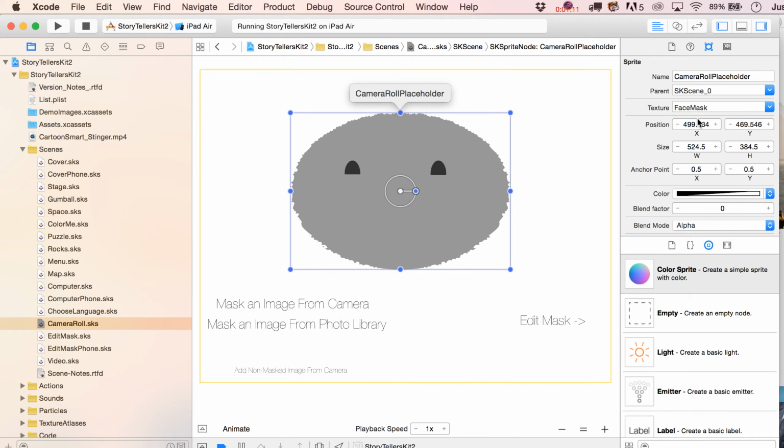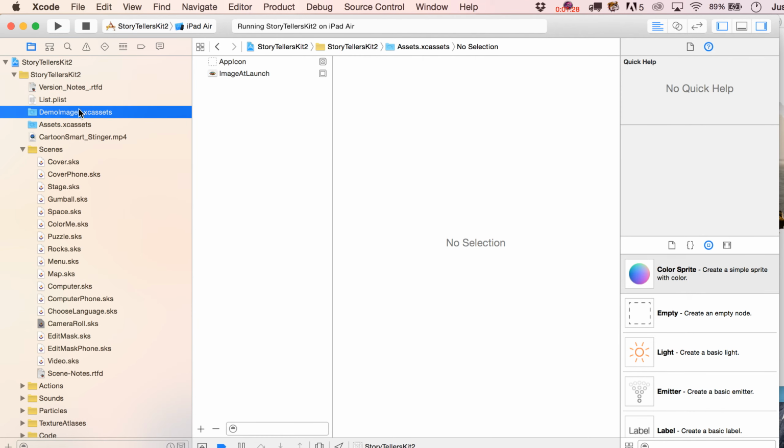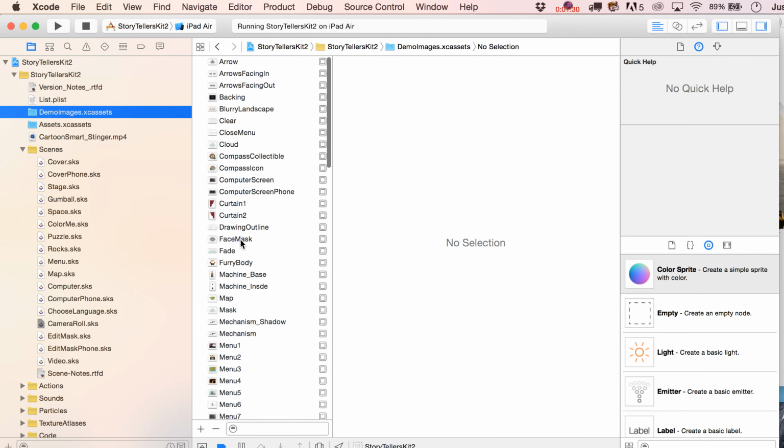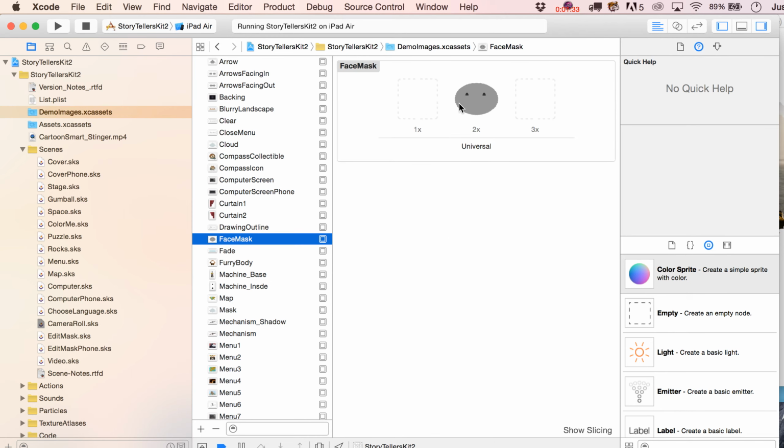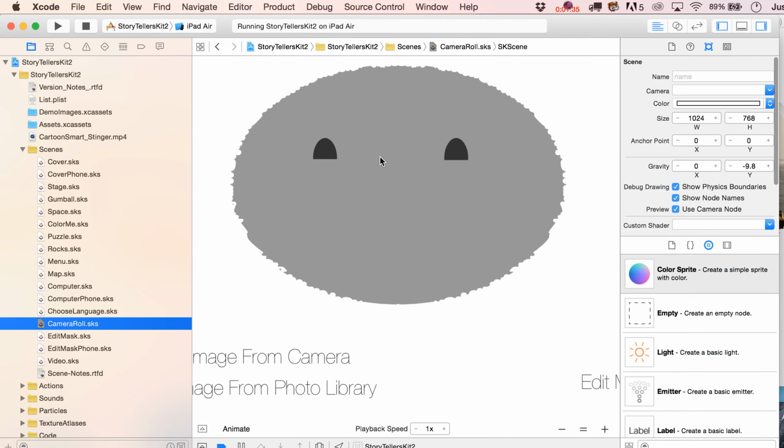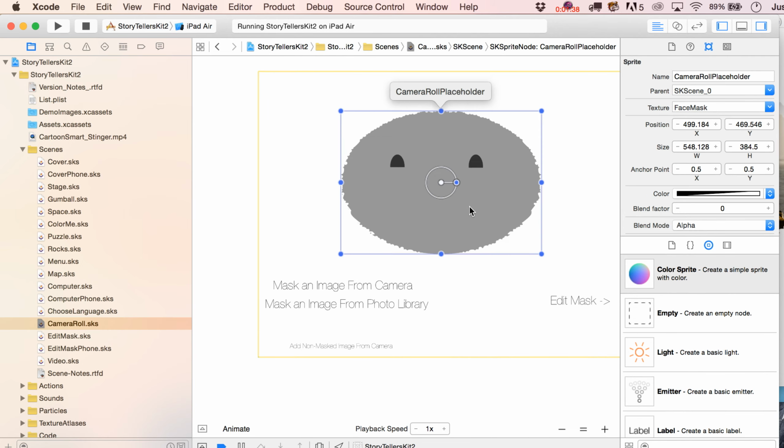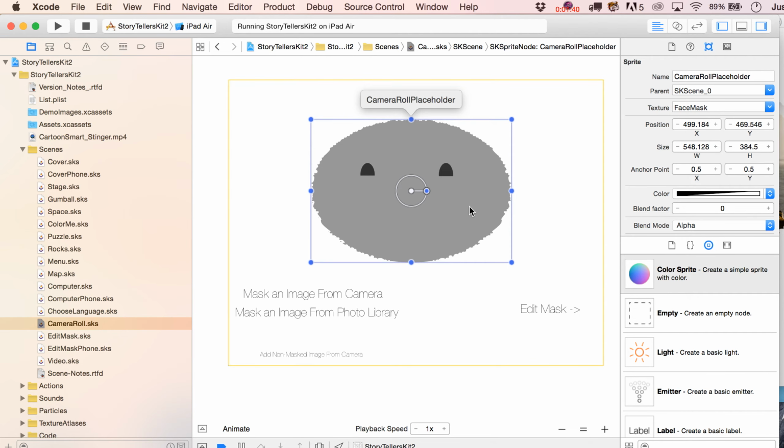Now, it just so happens that for layout purposes, I'm using the same texture I would use for the mask inside of my placeholder right here. But property list wise, what's really happening is the camera roll placeholder is not being used as the mask. It's the image I have inside of the library called face mask. So again, it's not a coincidence that I'm using this texture as part of the placeholder. The placeholder could just be a blank red square if you wanted it. So let's take a look at the properties that are going to make this happen, then we'll actually demonstrate it.